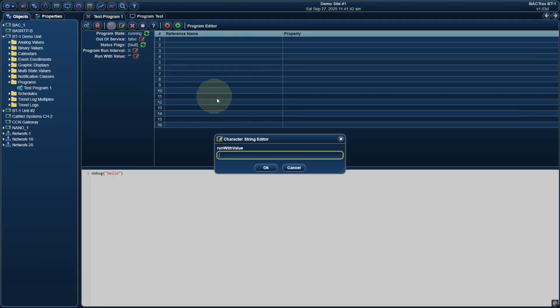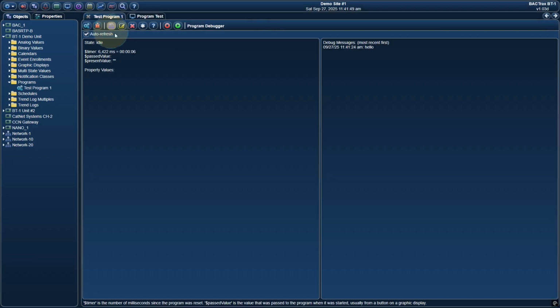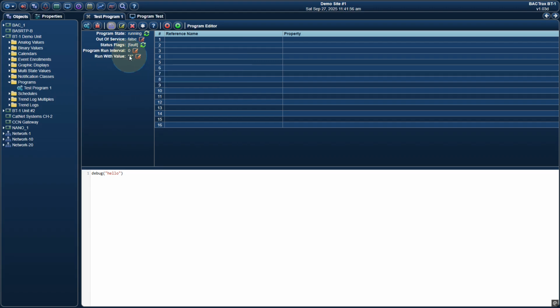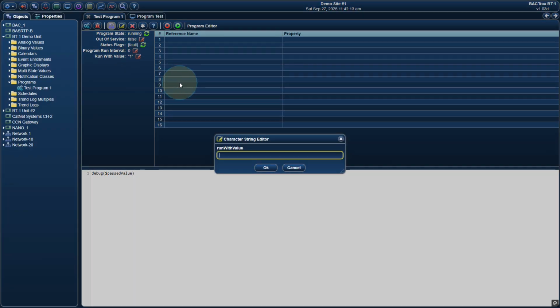We can do that by using the Run with Value property. If this property is set to anything other than an empty string, it will run the program, as we can see here. The program also has access to this value via the system variable named passValue. If we call debug with passValue, we will be able to see this value. Now anything we type here will be displayed in the debug window.